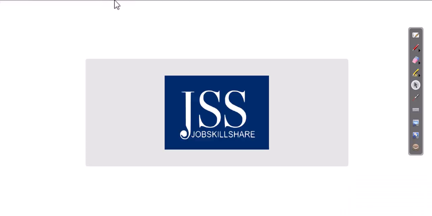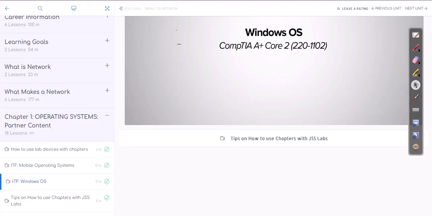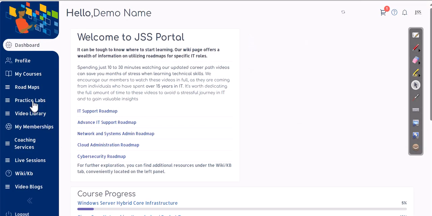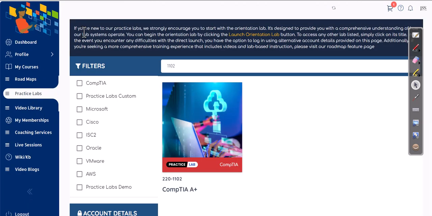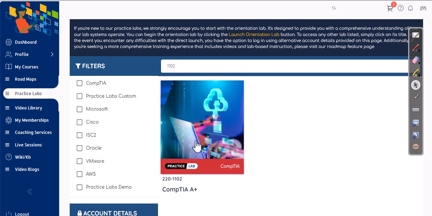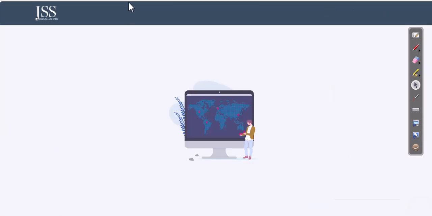Go ahead and open a new tab. You can leave this one open and go to a new tab in the same browser and click on Practice Labs. If you have premium membership, you will come to this section. You will type 1102. We are using this lab. Go ahead and open this lab, and we're going to launch the first lab.